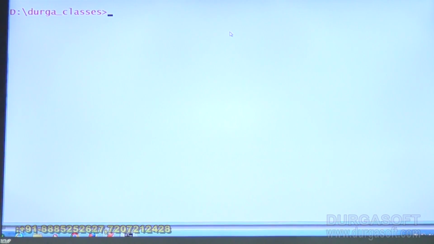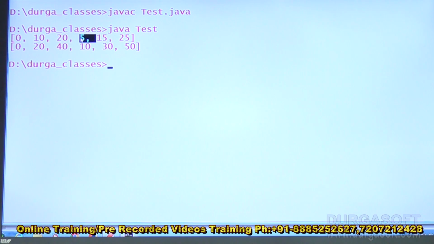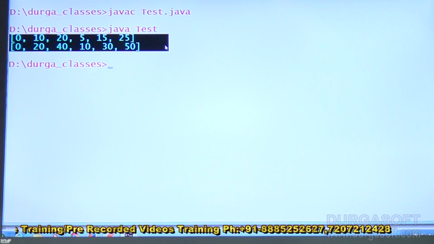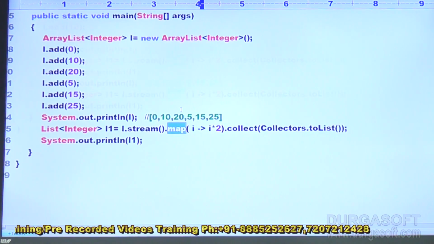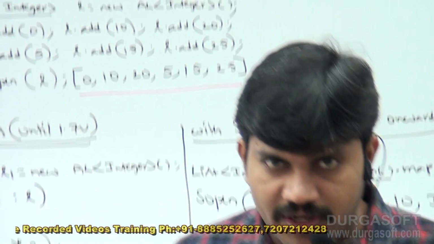Now, let me execute this code, sir. Yes, it compiles fine. What is the answer? Have you observed? Sir, for this equivalent collection I am generating, every element is doubled. 0 is doubled to 0, 10 becomes 20, 20 becomes 40, 5 becomes 10, 15 becomes 30, 25 becomes 50. Are you getting that? Okay, sir, make sure this is how to use map, just the basic idea and purpose. Clear? Clear for all of you, right?